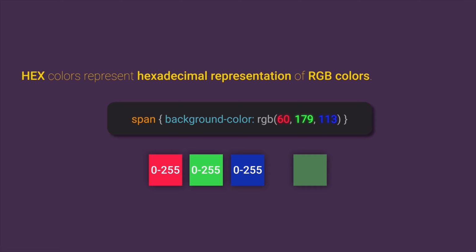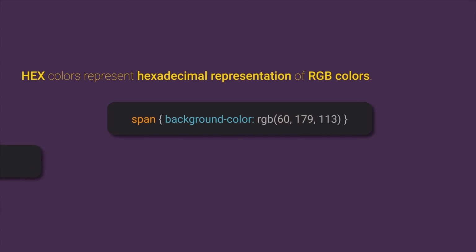And for hex value colors, this concept is completely the same. Our final color will be a mix of those three colors. For all colors, we can set values in between 0 and 255. And the only difference in between RGB value colors and hexadecimal value colors is in syntax.